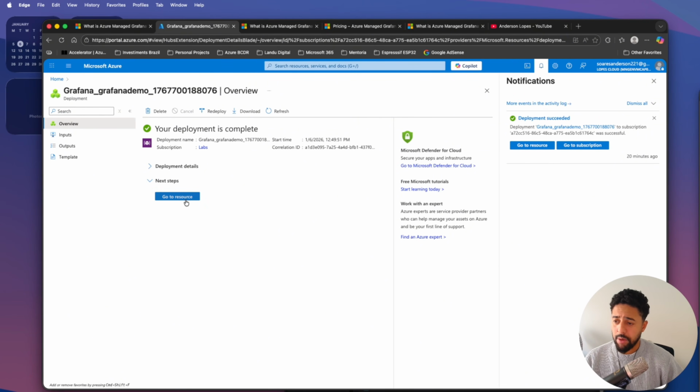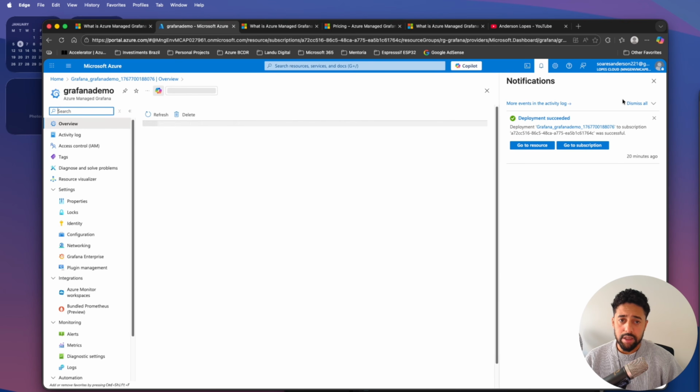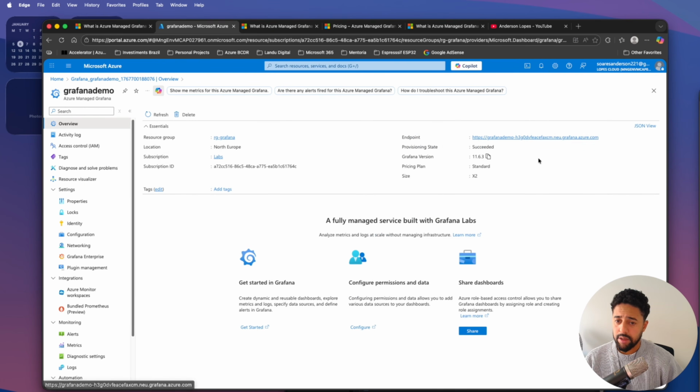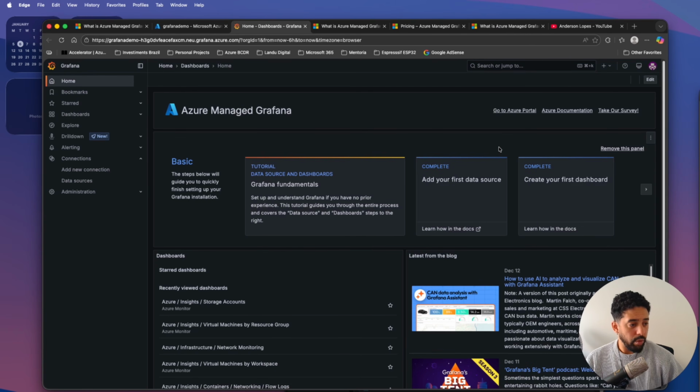Basically what you need to do now is go into the resource. Let me close this blade here, and here you're gonna find all the information about your environment. Okay, settings, you can change configurations. Endpoint is actually what we need. The provisioning state is succeeded. The version of Grafana, the pricing plan, this is exactly what we selected, right? What you need to do now is go into the dashboard, and once you go to the dashboard, now you're gonna have access to your own instance of Managed Grafana.